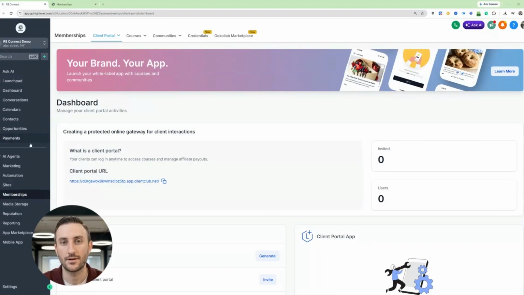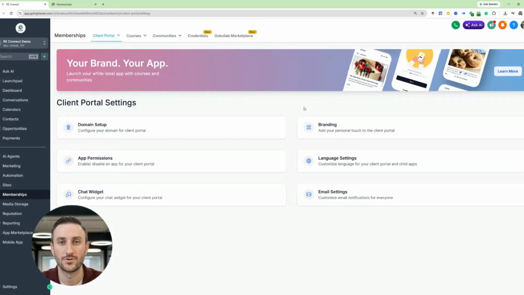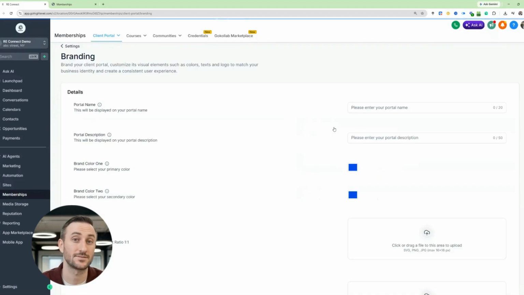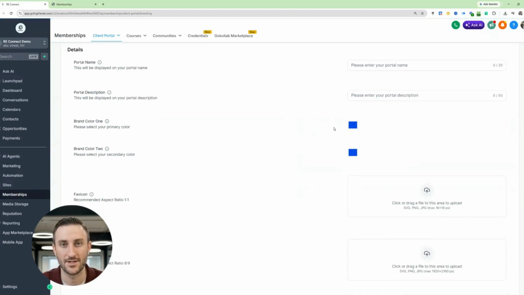From the memberships area, click on Client Portal. This is where you'll configure many of the settings that control what your students and members see when they access your courses and communities. One of the first sections you'll want to review is branding. This allows you to customize the look and feel of your client portal so it matches your business.